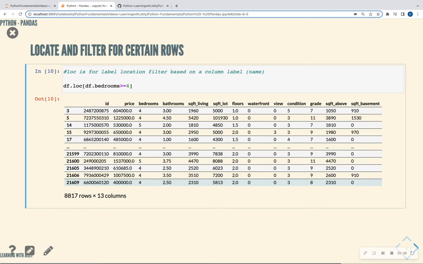So say for instance, I only care about looking at those houses that are family houses for families of 5 or more. So I can do a filtering, and that's what the dot loc is. It's for label location. So when you call dot loc, you have your brackets, you have the name of the column that you want to look for, and you have your condition. Okay.